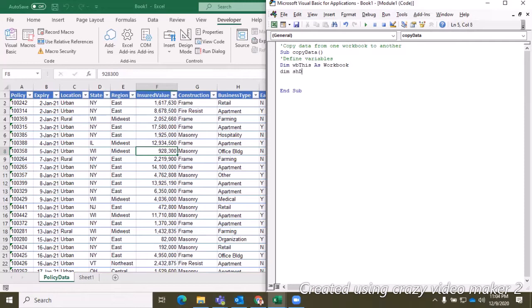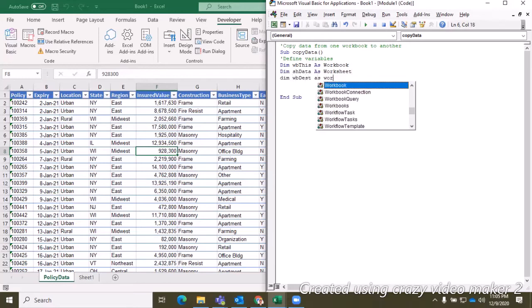Dim shData as Worksheet. Now always remember, you will be defining workbook and worksheet. For each worksheet in this workbook, you need to define a different worksheet variable as per your requirement. Then we'll be defining one destination workbook, like destWorkbook.